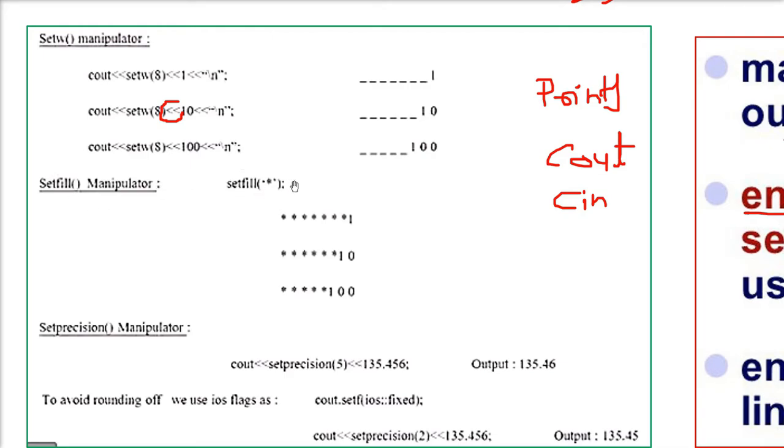If you put setfill, say you put setfill star, these blank spaces, because blank spaces you won't be able to see on the screen. But when you put setfill with star, the blank spaces will be filled by the star.